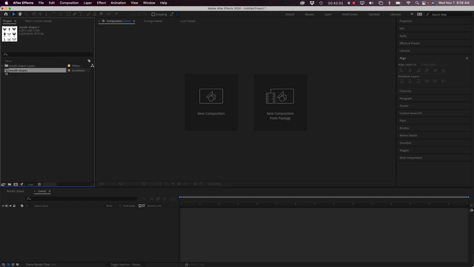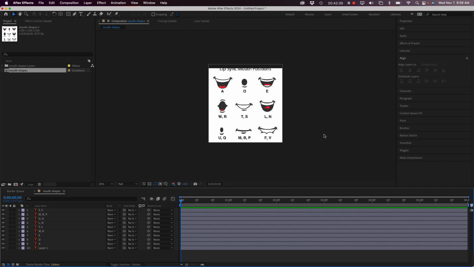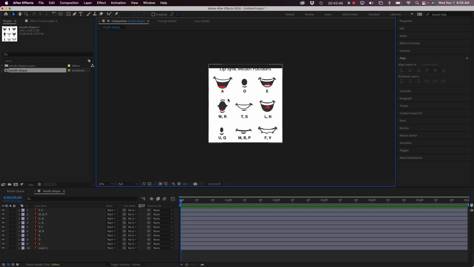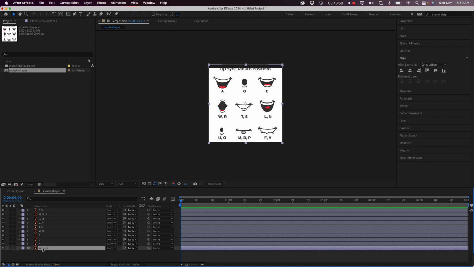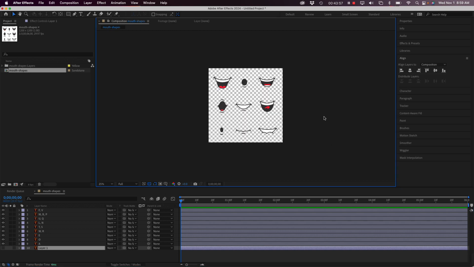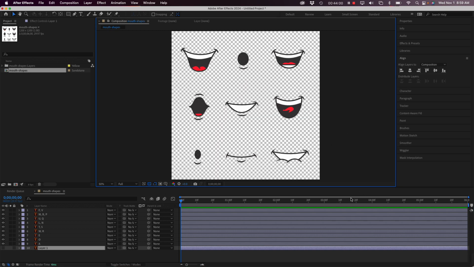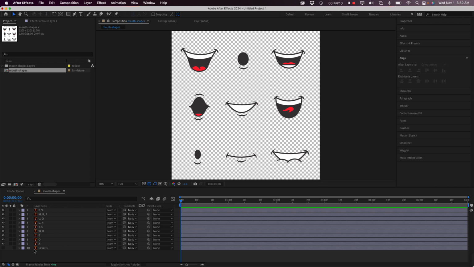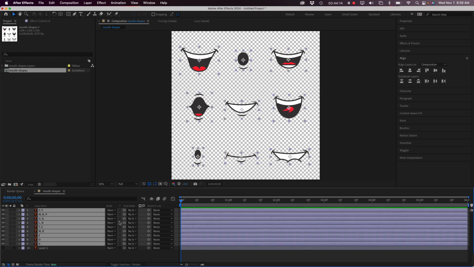So once you've got that imported, if you open that mouth shapes composition, you should have that. And all of these sounds are actually on this layer 1 down here. You can just turn that off. And then within that mouth shape, select all of these layers. I'll just shift click, select them in the timeline, grab all of those.